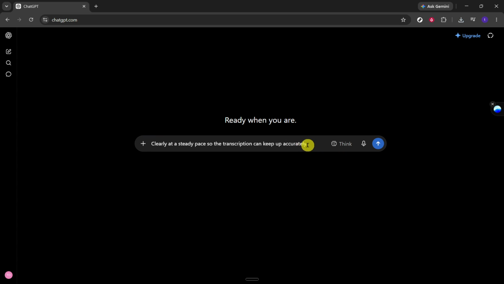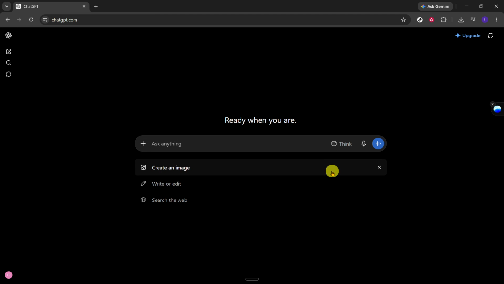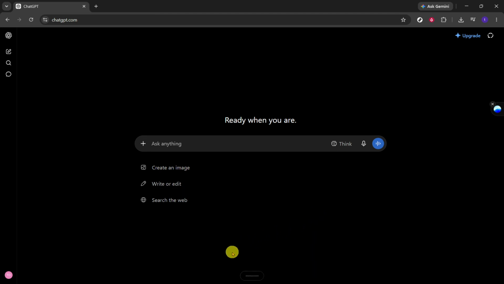As your words appear in ChatGPT, take a quick moment to check that everything was captured correctly. If needed, you can make small edits manually before submitting your message. This is especially useful for product names, technical terms, or anything that may not always be transcribed perfectly on the first try.